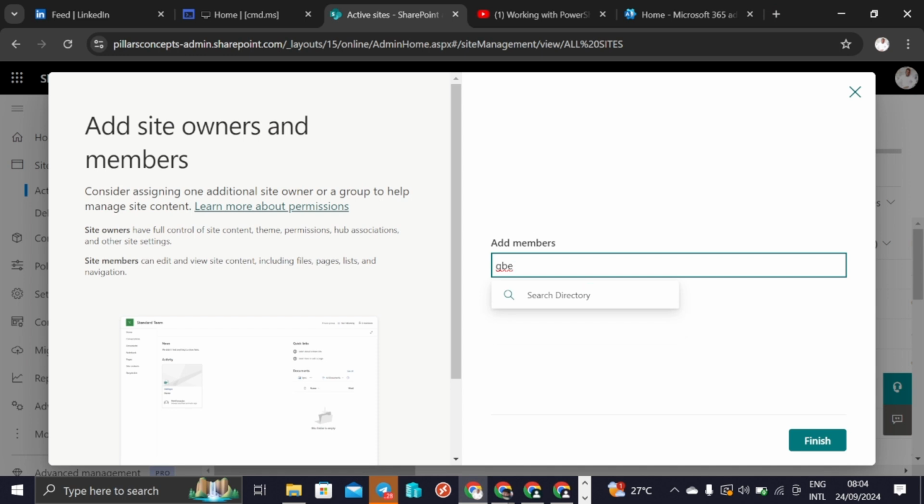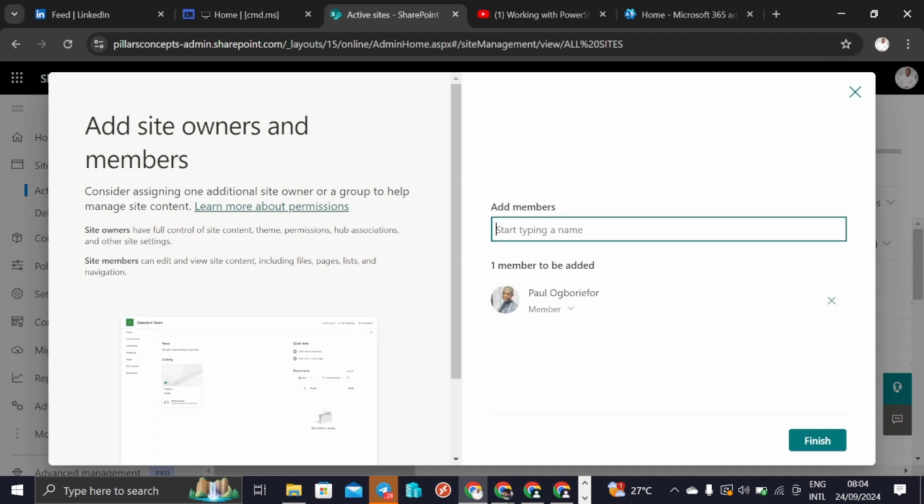So let me check someone that I know I have in this tenant, and then maybe add this person to the site. I would decide what role I want this person to have on this site. Is this going to be an owner, a co-owner with me, or just a member of the site? So I can pick this, and I just leave the person as a member of this site now, and then I hit finish.